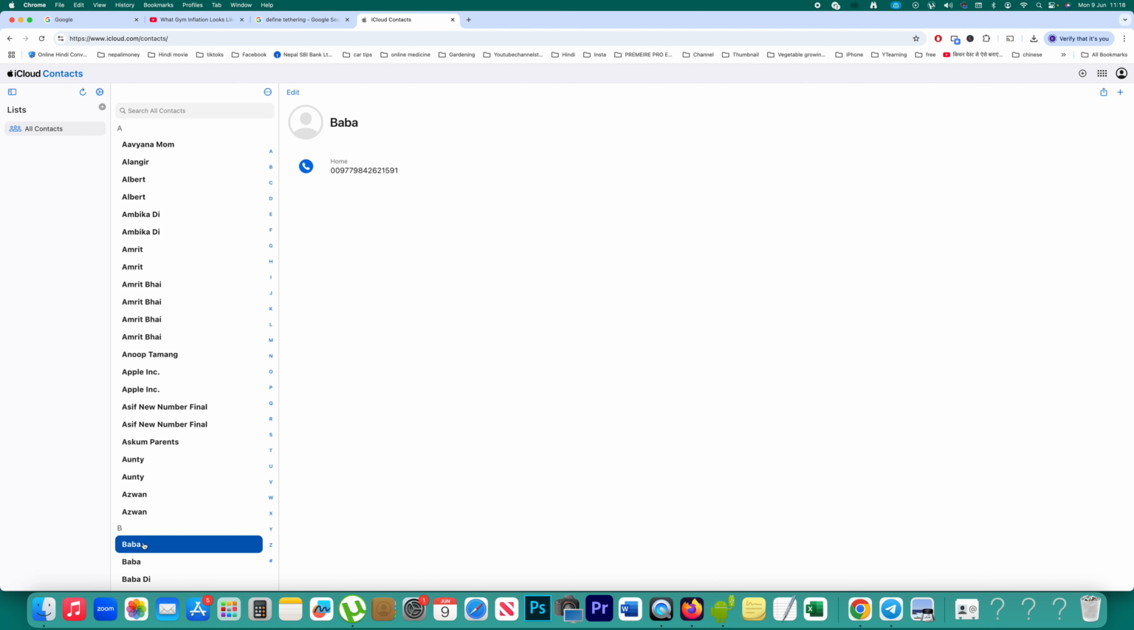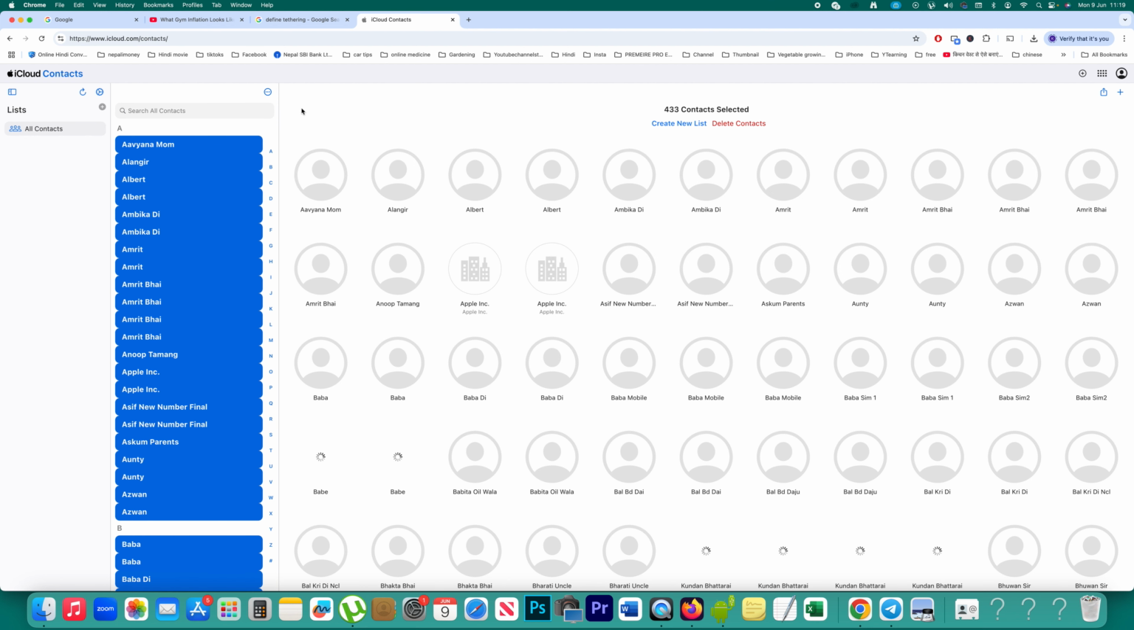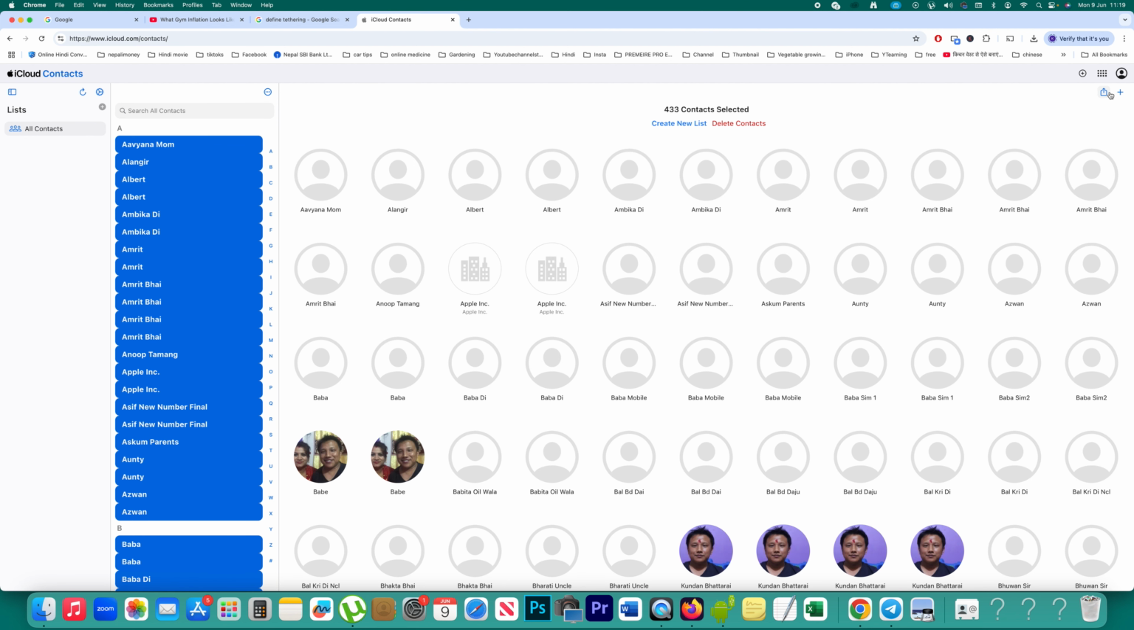Now, iPhone stores all the contacts in iCloud, not in the iPhone. So what I will do is click on this icon here and click on select all contacts. After that, click on this arrow here and export vCard. So all the contacts will be exported in this file, and this file you have to send to your Android phone by using applications such as Gmail, WhatsApp, etc.